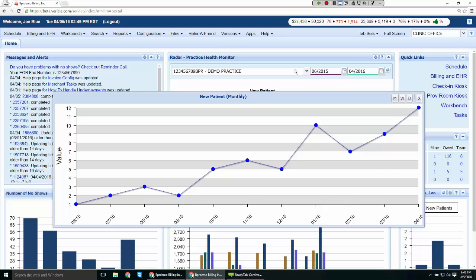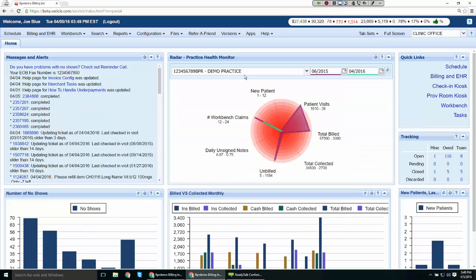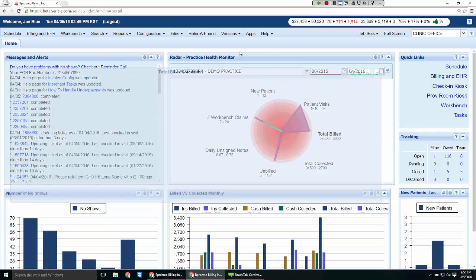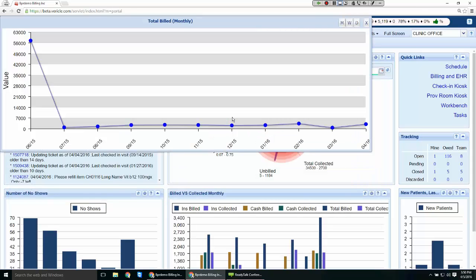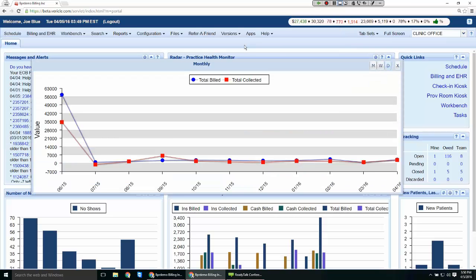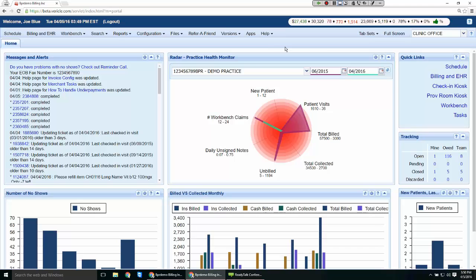Perfect. And the only other thing I like about this is you can stack those up. Like if you want to look at your total billed, and you move that up in this particular case, and you want to look at your total collected, our date ranges might need to be adjusted just a little bit. You can stack these up and compare these things. Our demo data is not that great here. But that's an overview of the Practice Health Monitor.